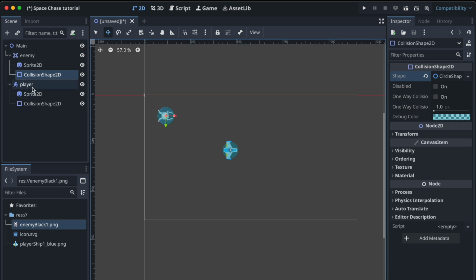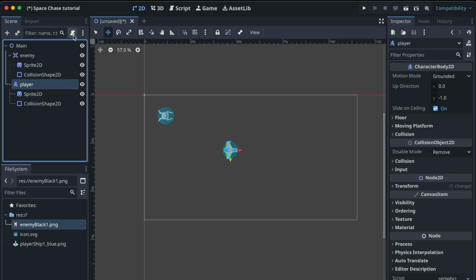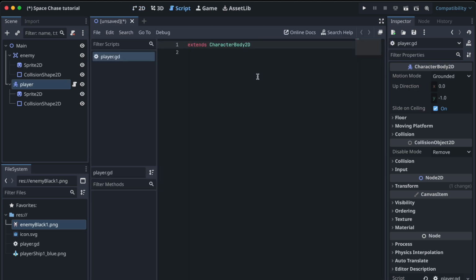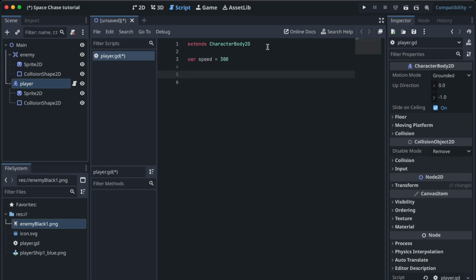In order to get them moving, I'm going to click on my player and add a new script. And we're going to move our player in the script. So I'm going to click script, and then I'm going to create a new script called player. And inside the player script, we're going to keep extending the CharacterBody2D. We're going to start with a variable called speed, and let's set it to something like 300. We're now going to add our update function that's going to run every frame in our game. So let's start with a function, and we will call the _physics_process function for this one. So I'll click the autofill.